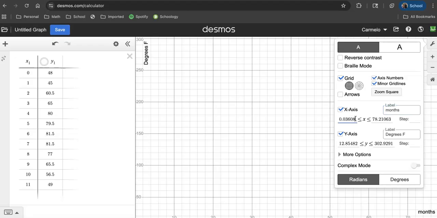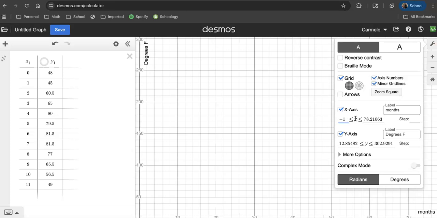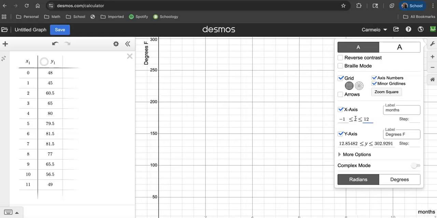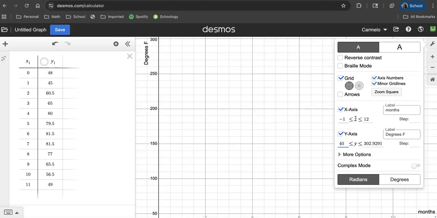Then I'm going to change my X range. It starts at 0, but I'm just going to put -1 to give myself a little space on the left. And my months only go to 11, so I'm going to put 12. And then my y-axis, I'm going to label as degrees Fahrenheit. My lowest temperature is about 48, 45, so I'm going to go 40 degrees. I really don't need to go any lower than 40.